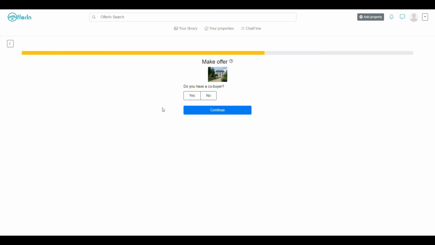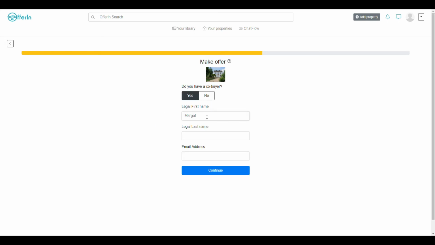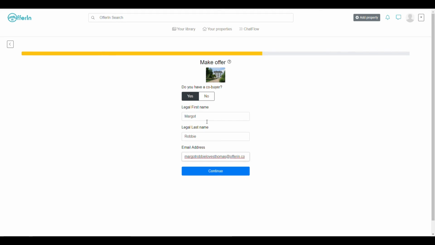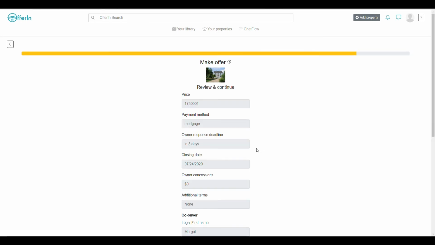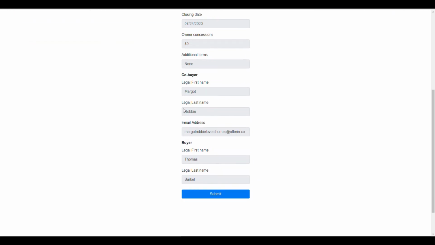Next, I'll add my wife as the co-buyer. Anytime you add a co-buyer, whether it's your spouse, investment partner, whoever, they're going to be automatically notified of any updates for the offer. So things like the offer being accepted or signatures needed on documents, they're going to be notified for you. Next thing, I'll just confirm my legal info. And then the last step is just to review all of the terms that you set for the offer. So you can see the price, payment method, owner response, and all the other things that we added for the offer. And then you just submit.